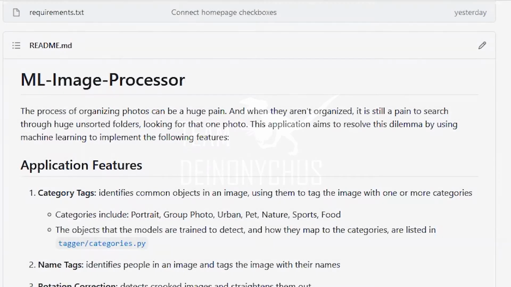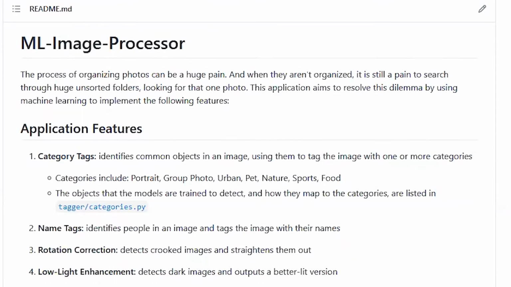So we all know the process of organizing photos can be a huge pain, and when they aren't organized, it's still a pain to search through huge unsorted folders looking for that one photo you know you took. Our project looks to solve that problem using some of our main features, which are as follows.